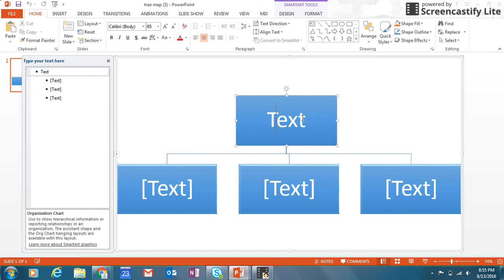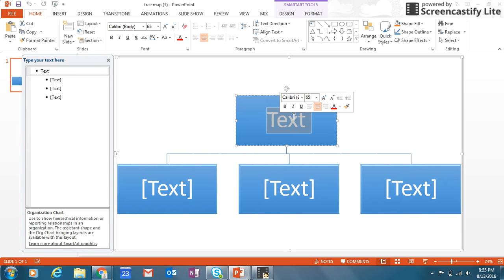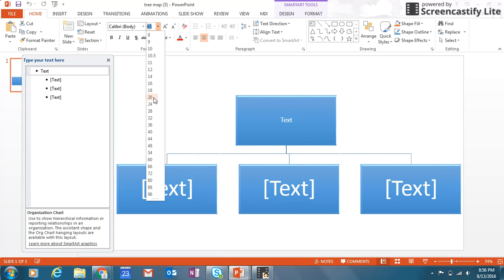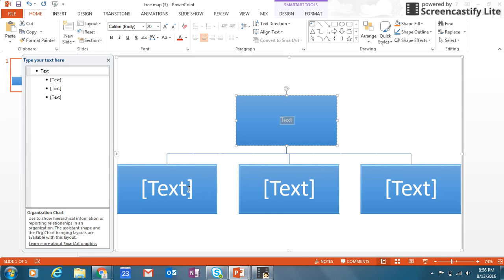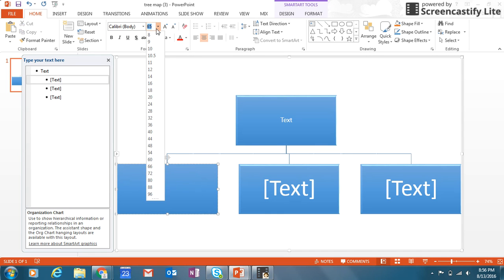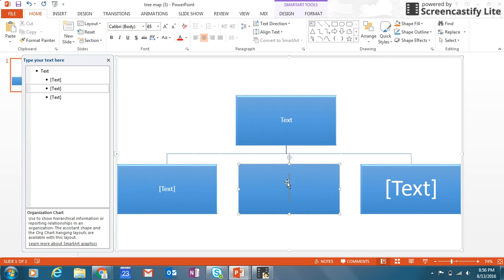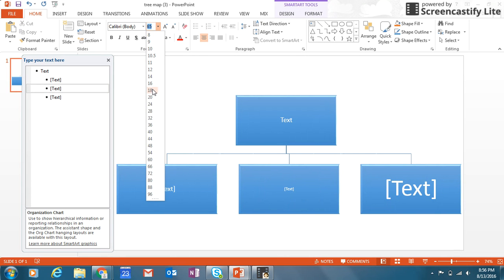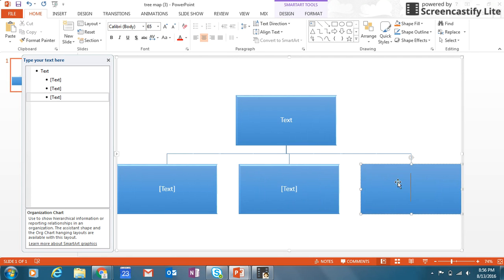Now I'm here. What I'm going to do is highlight this text. So I just started right behind it, and then I just hold down my left button. And I'm going to scoot over, and then I'm going to change the size of the font. As you can see, it gets bigger and smaller. So I would probably make it a 20. And then you're going to do that to each of them. I'm going to make that a 20. If you just click right in the middle of it, it'll do it as well. And then, of course, the last one.